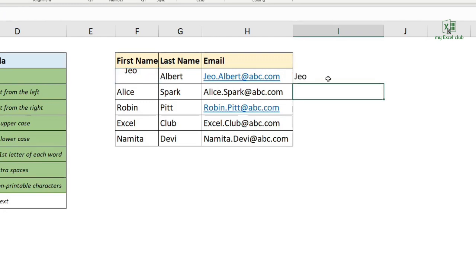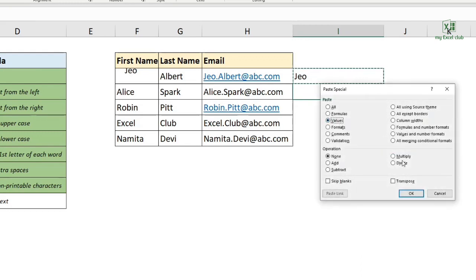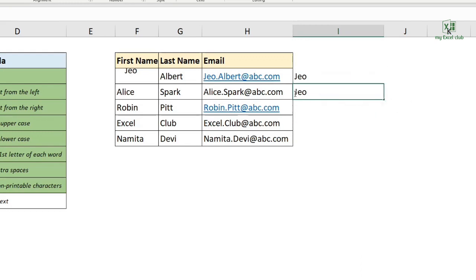I am using clean and trim both. Let's copy and paste special values here, and let me double click here. The spaces in front of this are removed and the next lines in the same cell are also removed. So your foreign characters, your non-printable characters, and your extra spaces will all be taken into account if you are using the clean and trim functions together. So you must use these two functions together while you are cleaning data for extra spaces in your file.